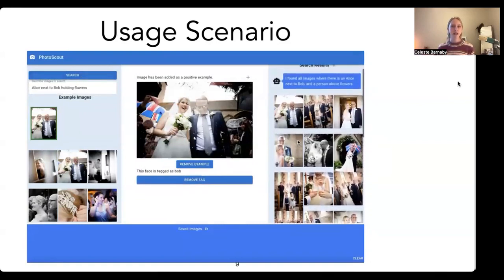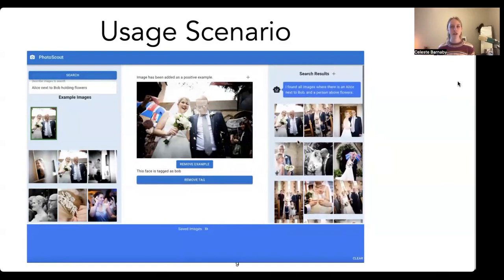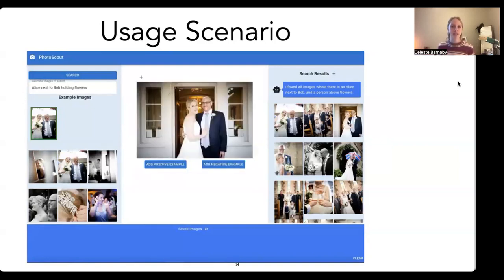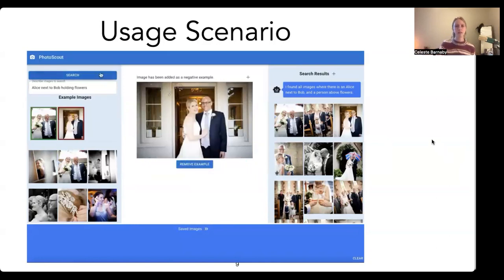At the top of the panel, I see a natural language explanation of these search results. It says, I found all images where there is an Alice next to Bob and a person above flowers. This almost matches my task, but it does not specify that Alice must be holding the flowers. And in the search results, I can find an image that does not match my task. Here, Alice and Bob are next to each other, and there are flowers, but Alice is not holding them. Instead, they are pinned to Bob's jacket. So I'll add this image as a negative example and select Search again.